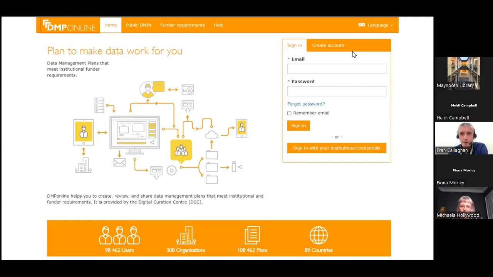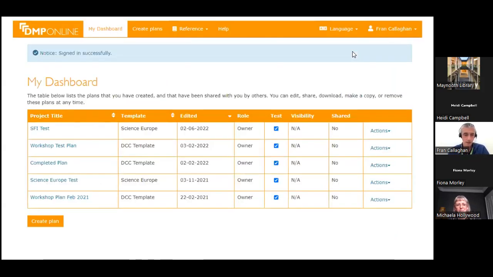And creating an account can be a bit off-putting for non-UK researchers because it does ask you to select your RPO from a list, but you can override that and say my research performing organization isn't listed, and you can create an account. I have an account maybe 7 years at this stage. This is what my dashboard looks like. As you can see, it's basically full of test plans and workshop plans from doing these kind of demonstrations. So there's nothing very interesting in my dashboard.